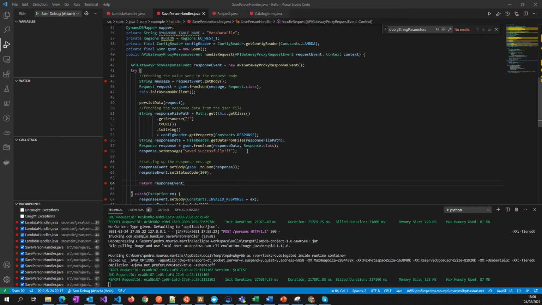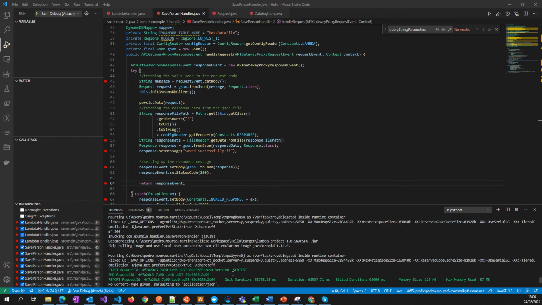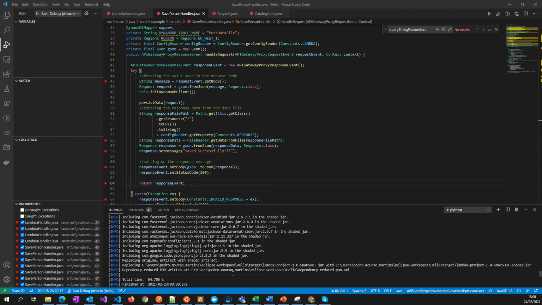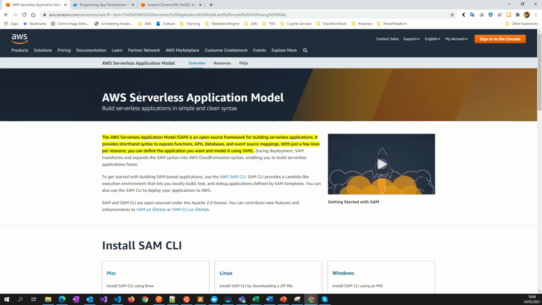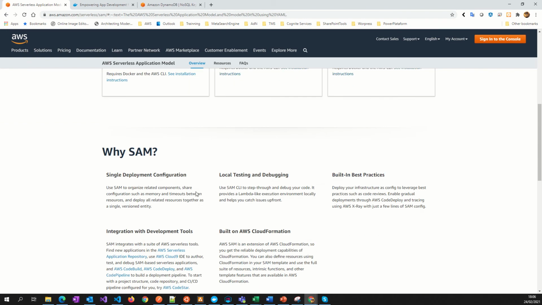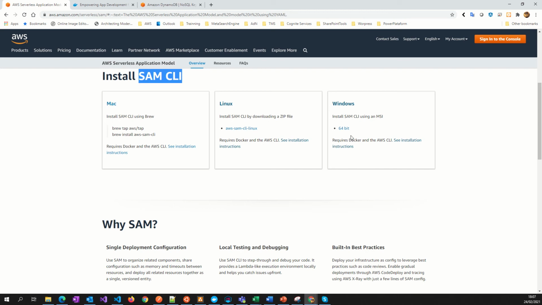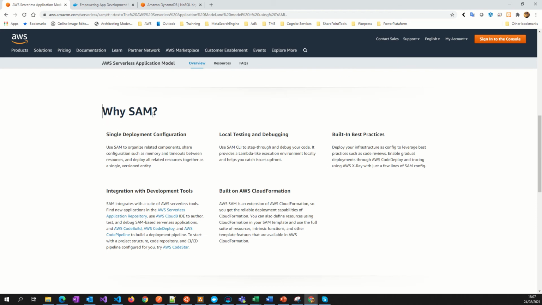So guys, for the purpose of this demo, what software must you install in your machine to perform it? You must install the SAM CLI, the Serverless Application Model, right? For example, if you use Mac, install it for Mac, or install it for Windows, or for Linux. Why do you need SAM? Because you want a single deployment configuration, but for the purposes of this video, local testing and debugging, right? There are other practices where we can use SAM, but today we will use only local testing and debugging.